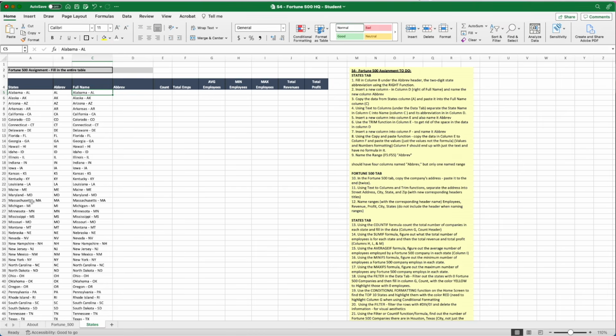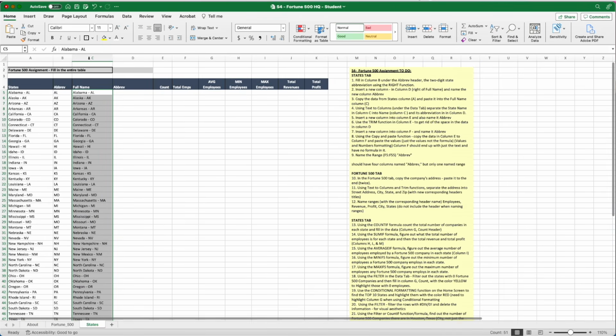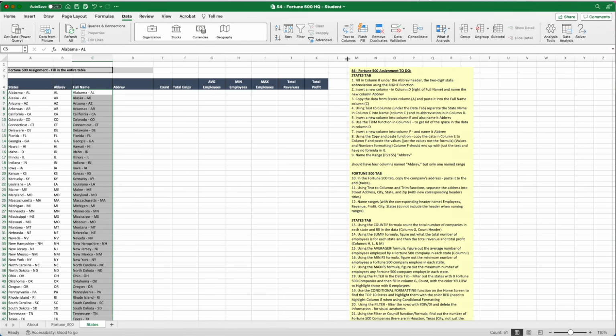The next thing we want to do is we're going to use text to columns. So under our data tab, shift command down, highlight that. We're going to go up here to data, and we're going to use what's called text to columns. We're going to take the text that's in one column and make multiple columns. We're going to make just 2 columns this time, and we're going to walk through a whole bunch of little things on that. And we're going to do this again later on in the Fortune 500 tab.